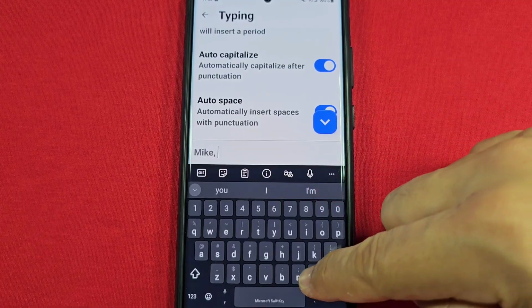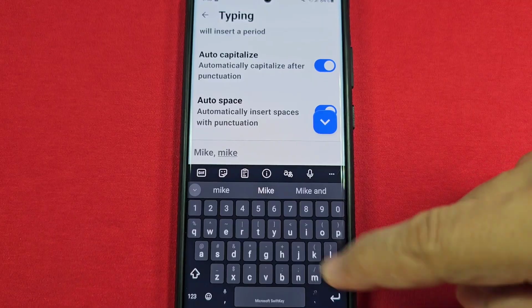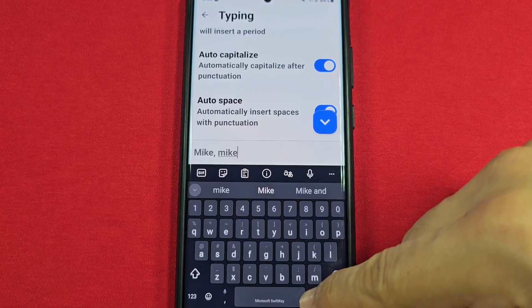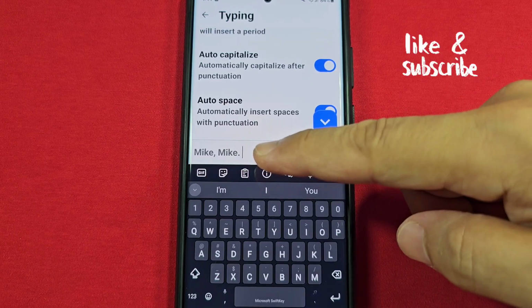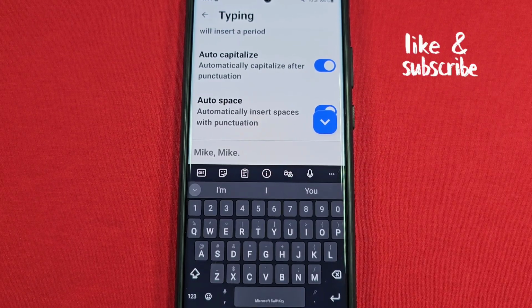Now I'm going to type Mike again. And I'm going to put a period. And you'll see how the M becomes capital. And after that punctuation, the period, you notice that extra space. That's what these two features do.